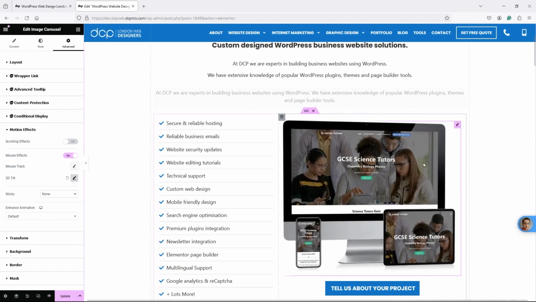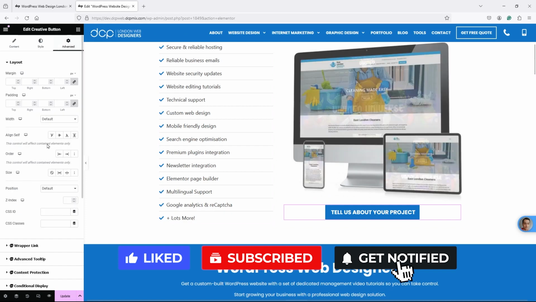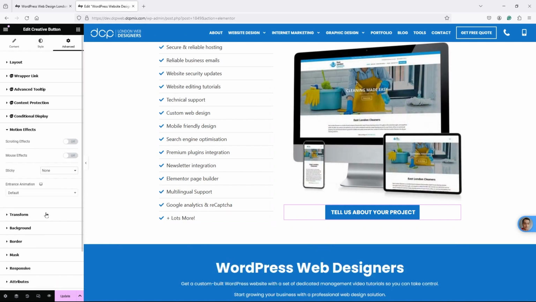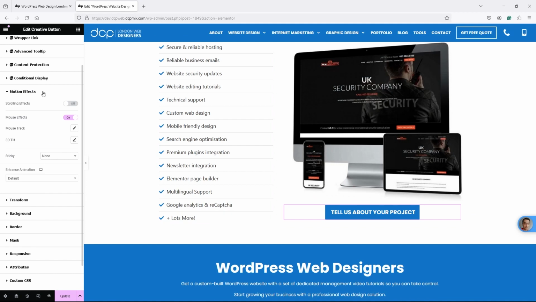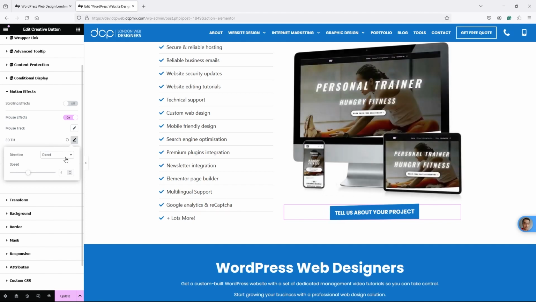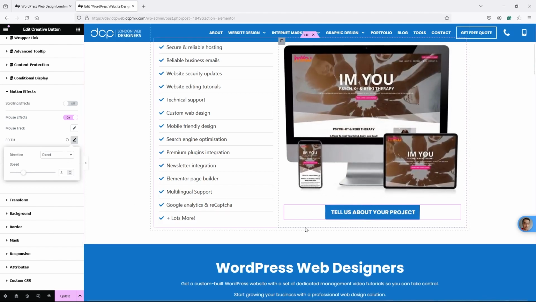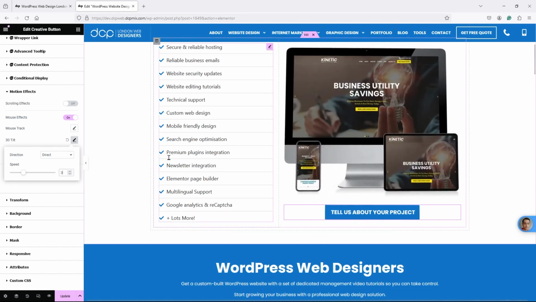I kind of like it like this. Now you can apply that to buttons, so we can click on the button here, go to advanced, go back to the motion effects first, and then mouse effects right here, then 3D tilt. The default is 4, so that's quite high. We can set it to 3, and now you can see the button has that same effect as well.